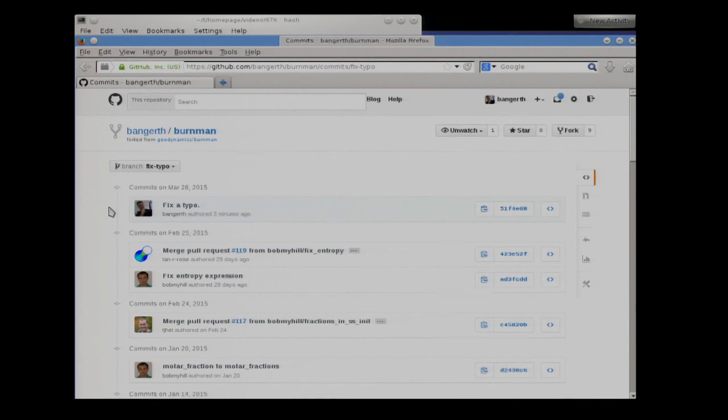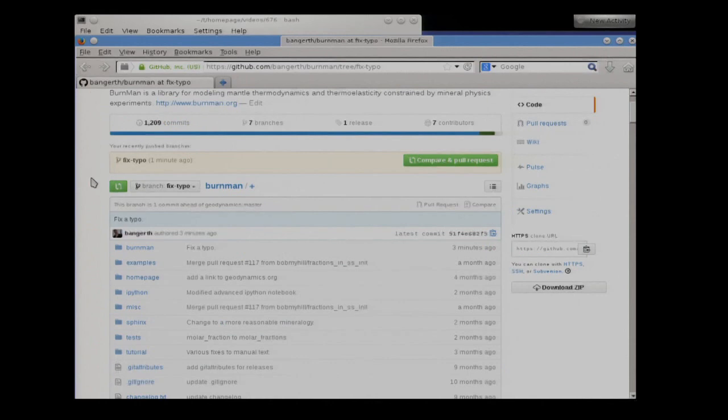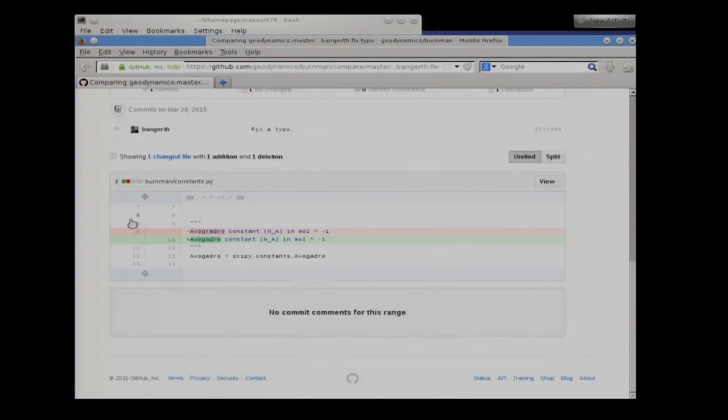So what I want to do with this branch is create a pull request. A pull request is, like I said, a notification to the maintainers of the Burnman project that they can move certain commits that I have made in my repository to the central repository. And I can do this by clicking here on compare and pull request. So that corresponds to my fixed typo branch.